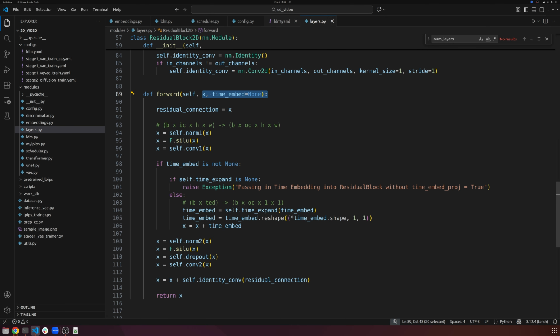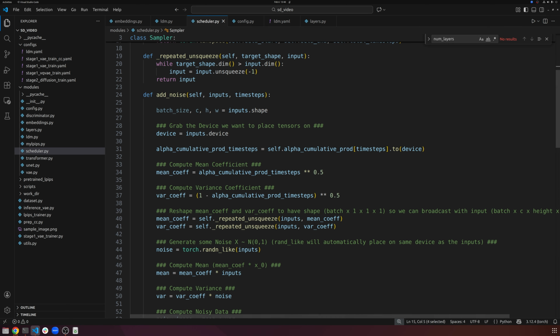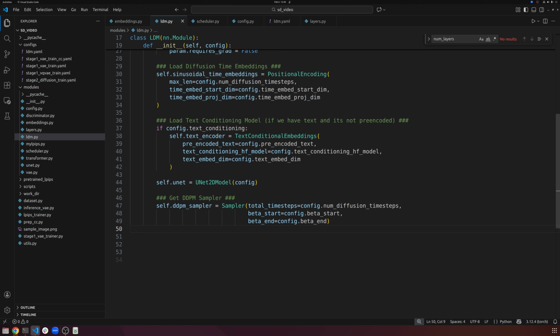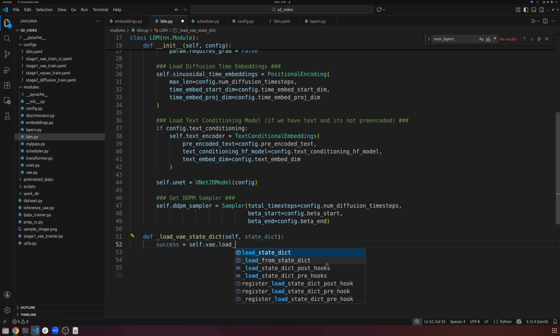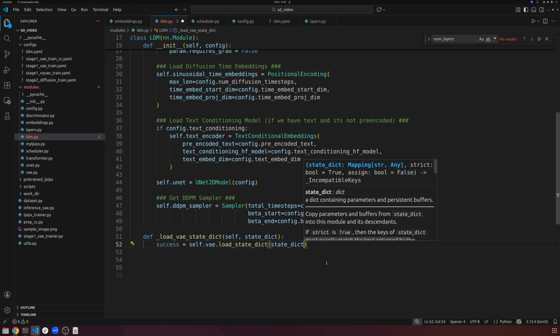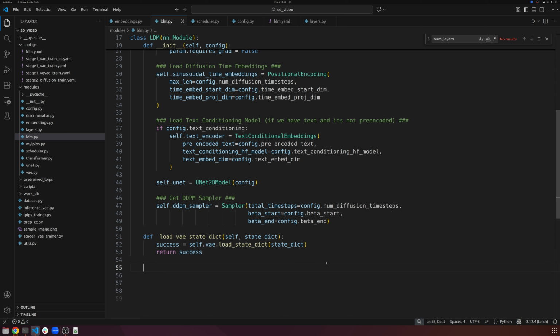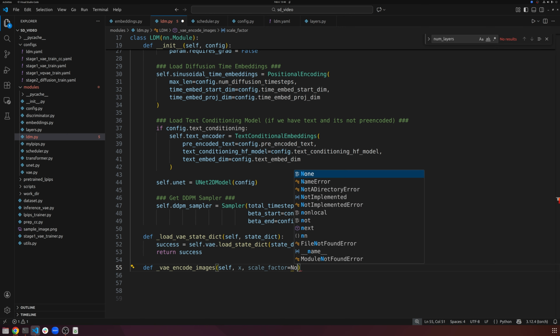Okay, so now that we have all of that, we have our scheduler, we have our sampler, let's write a couple methods. def load_vae_state_dict. There's some helper methods. state_dict. This can be success, which is going to be self.vae.load_state_dict, and we can return success. That'll print out whether or not we successfully did it. We need to do a def vae_encode_images, right? self, x, and scale factor, which we haven't talked about yet. We're about to in just a second.